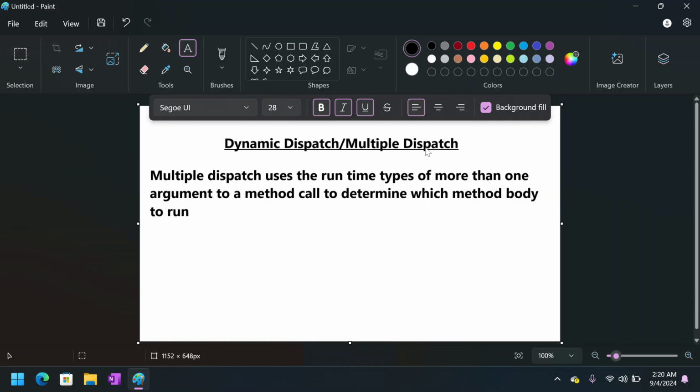So today I'll be discussing dynamic method dispatch, or dynamic dispatch, also known as multiple dispatch or double dispatch. Multiple dispatch uses the runtime types of the arguments to decide which method to call. According to the definition, multiple dispatch uses the runtime types of more than one argument to a method call to determine which method body to run.